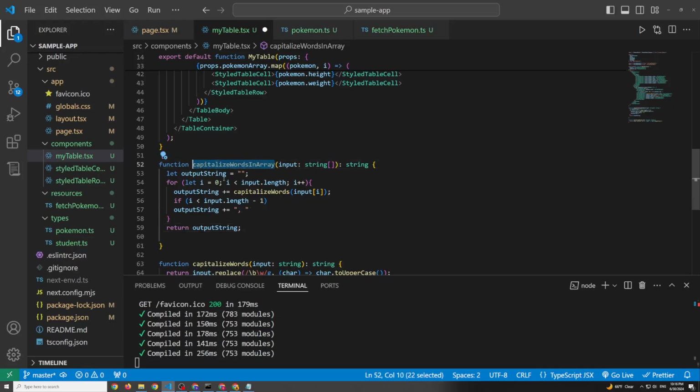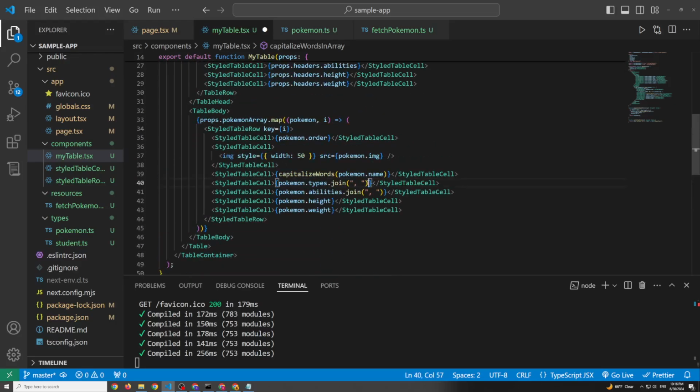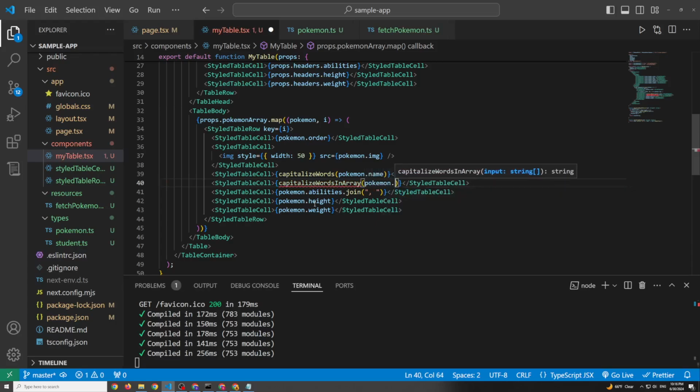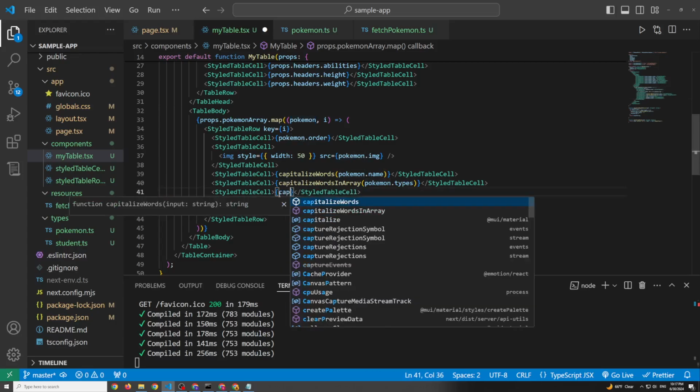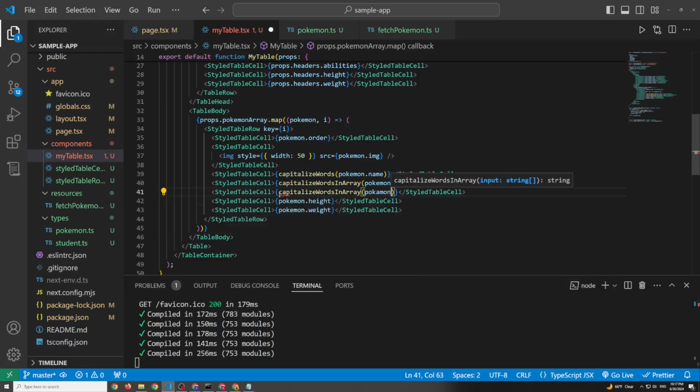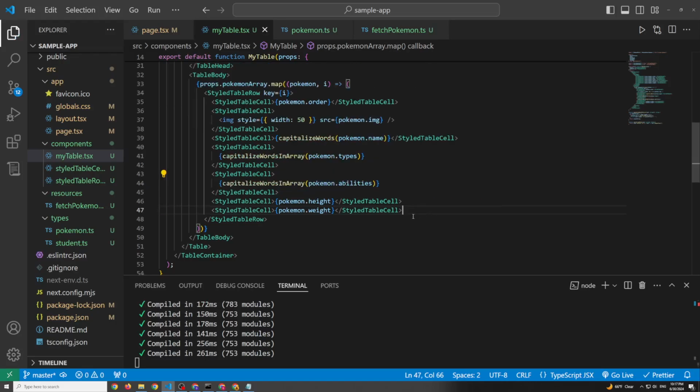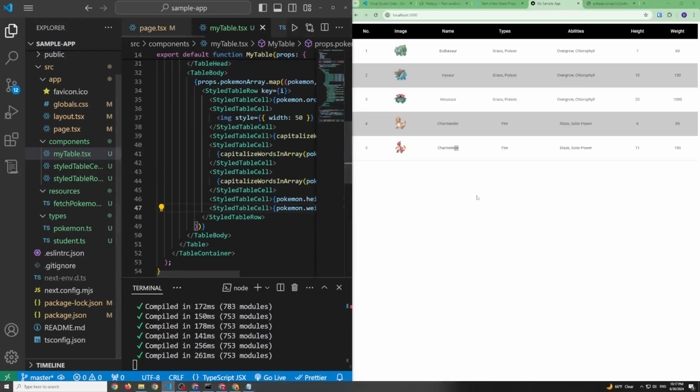Now, all I have to do in this case is I don't have to use join anymore. I'm just going to do Pokemon.types and capitalize words in array, Pokemon.abilities. And if it did what I wanted to, look at that. Now each word is capitalized.